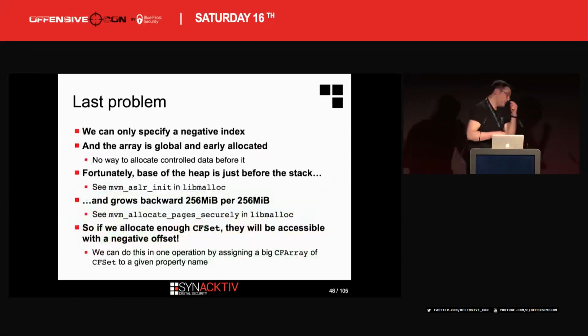So the last problem that we have to trigger the vulnerability is, as I said, we can only specify a negative index. The problem is that the array which is used is global and allocated really early.